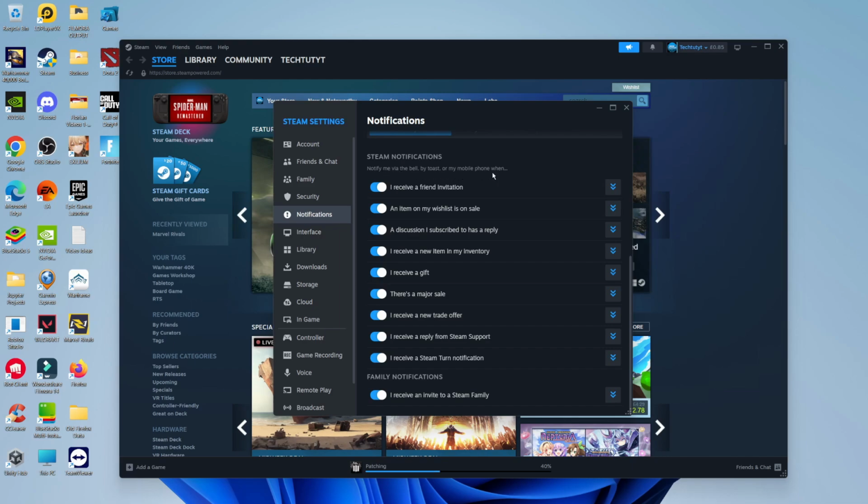Scrolling down further to the Steam notification section, you can see that you can be notified via the bell, by toast or mobile phone when, and then you've got your options here. So it's the same sort of process, so you can see there's different options. For example, a friend invitation notification, you can go ahead and turn this off or on. When you receive a gift, you can choose whether to receive notifications or not.